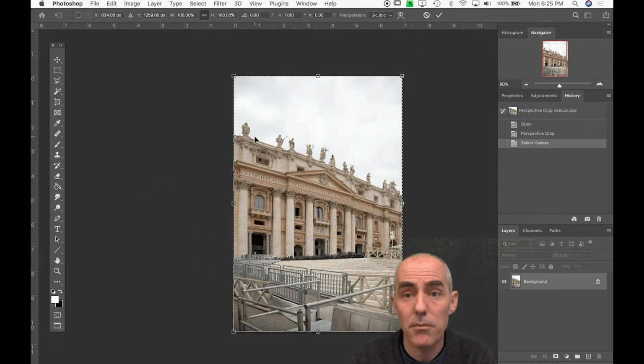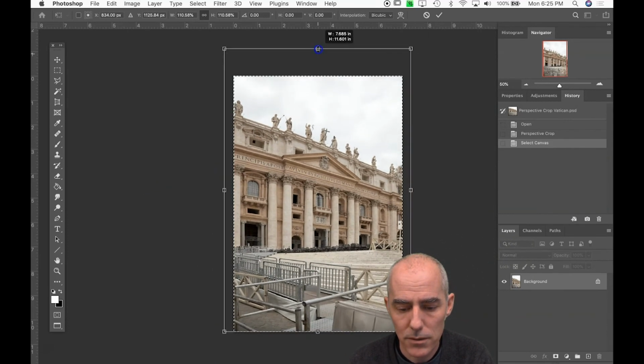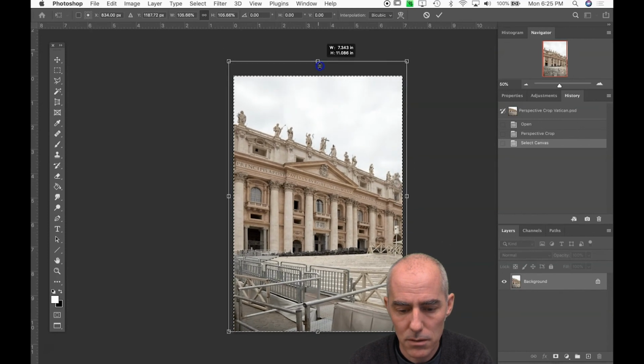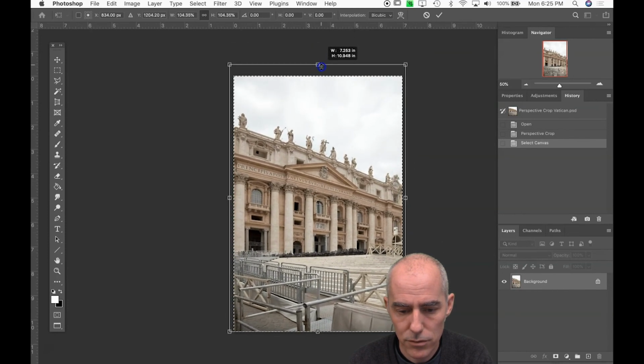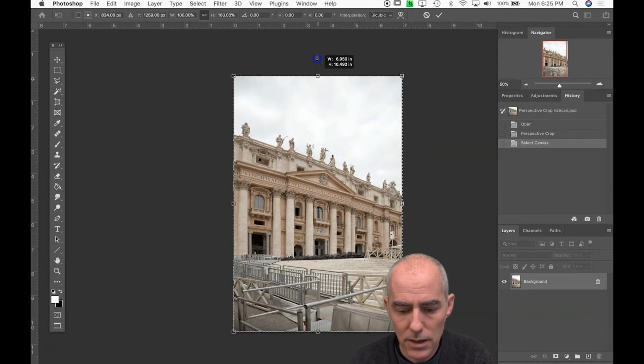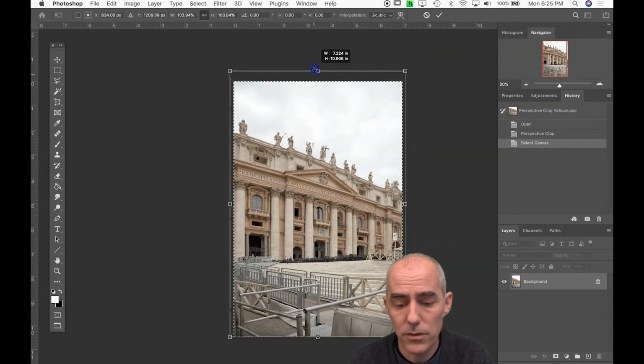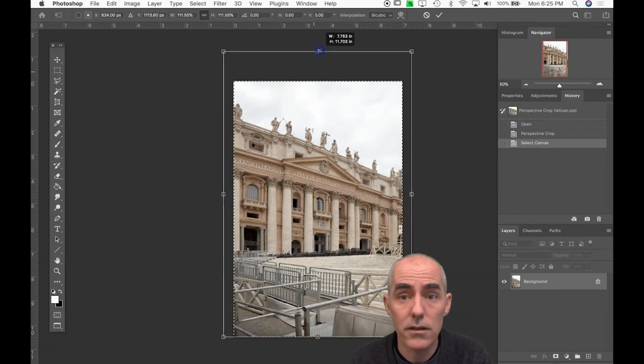I'm going to Command minus to zoom out a little bit, and then I'm going to grab the top of this and transform it up. Now, as I do that, you'll see that it transforms everything. It doesn't distort it. It's just scaling the whole thing up.